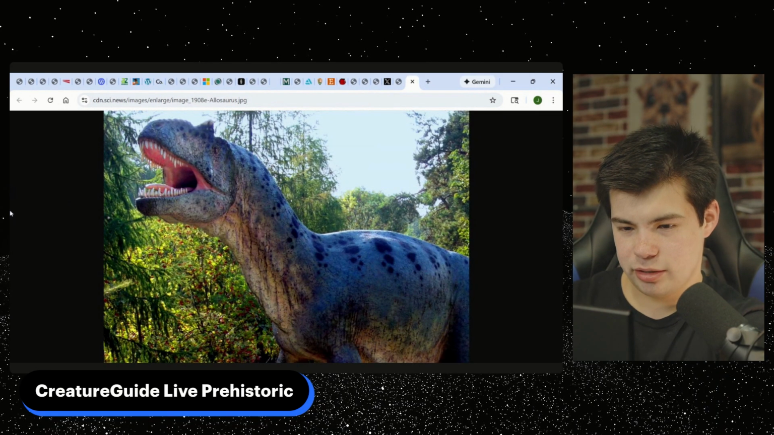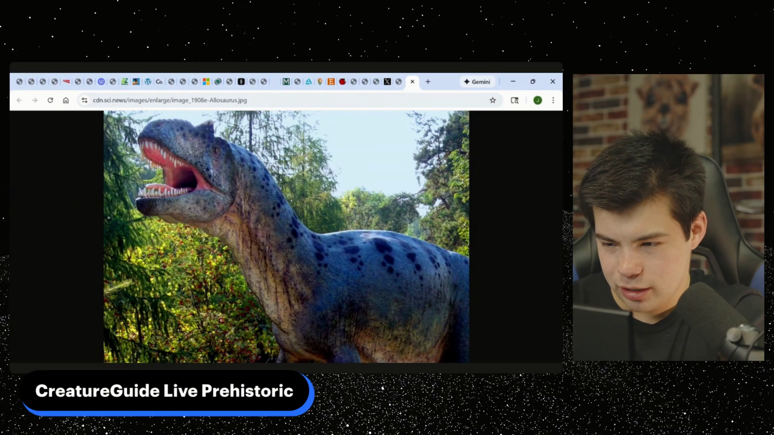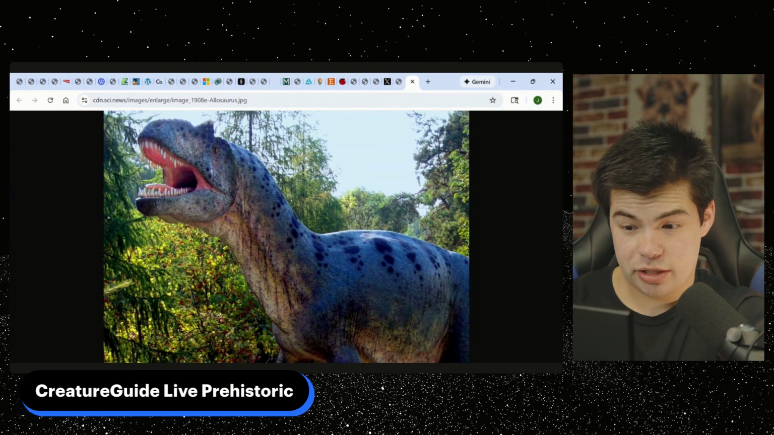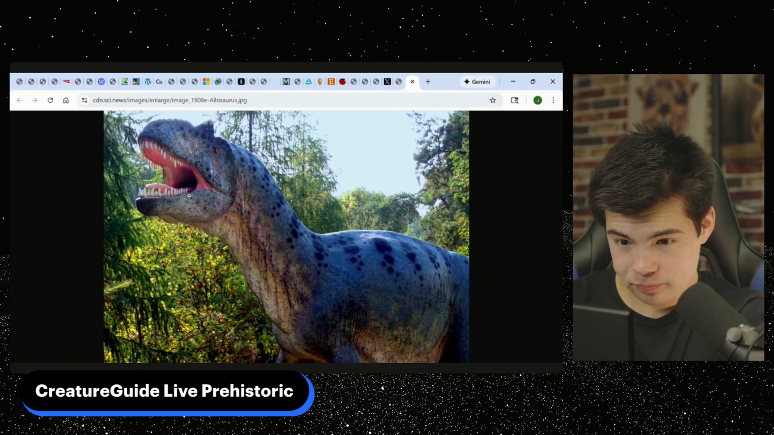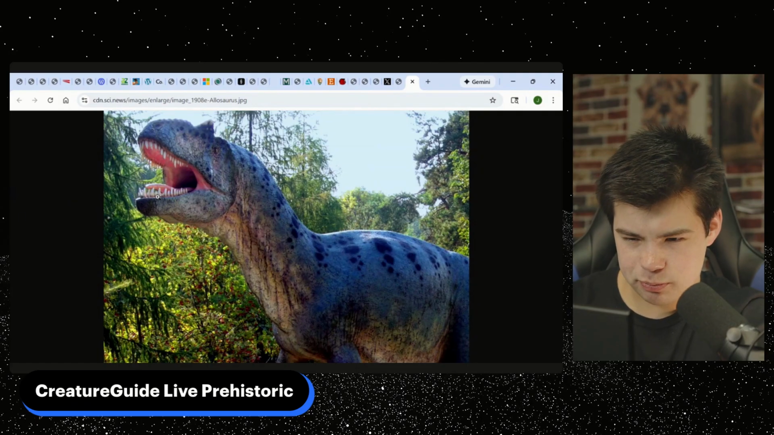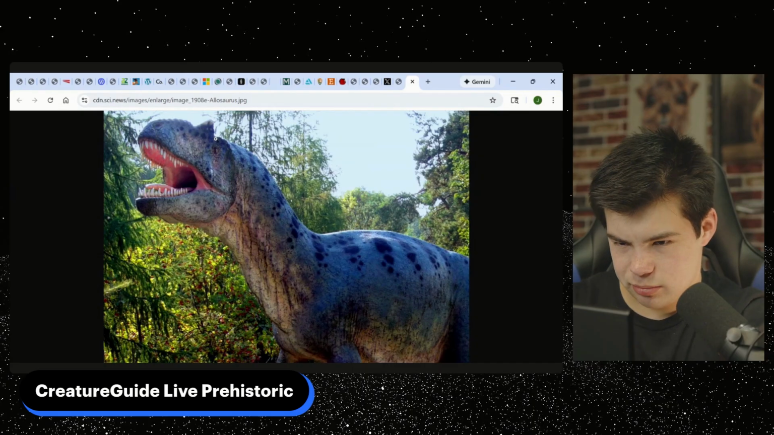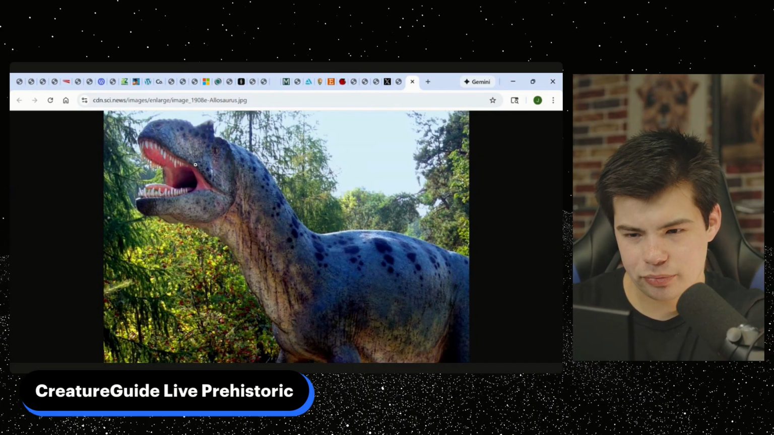And then we have our final image. So this looks like some statue. It's not a bad Allosaurus. I think the teeth are a bit too exposed. The tongue shouldn't be in the air. The horn's not bad. I think it should be maybe a bit further back.